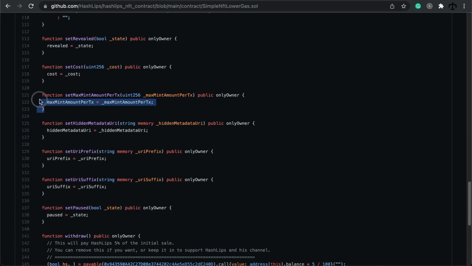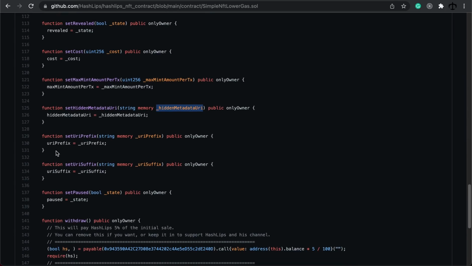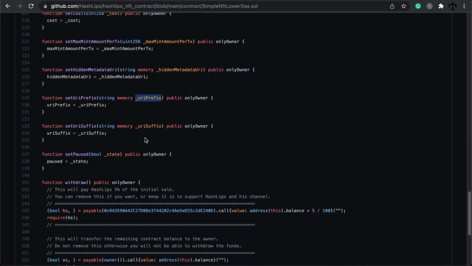Now, we also get the max mint per TX, so max mint amount per TX, which means that you can update it. It simply takes an integer. This function over here, set hidden metadata URI, takes in a string and updates the hidden metadata if you made a mistake. We then have the set URI prefix as well as the set URI suffix. This function is mainly used after you have minted out or before you reveal the contract metadata. You're going to update the prefix and then you're going to reveal. I will show you that once we deploy this contract.